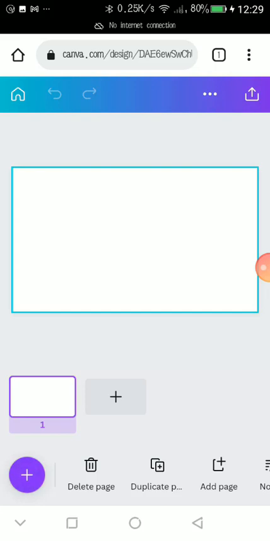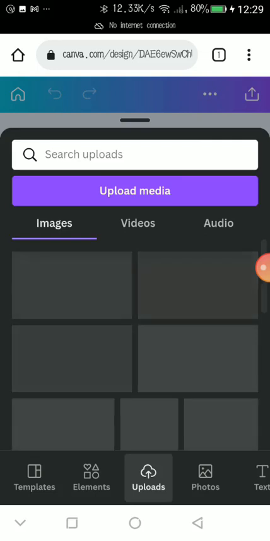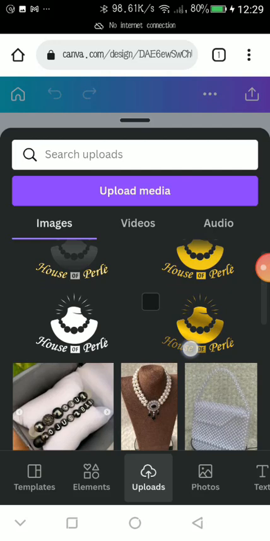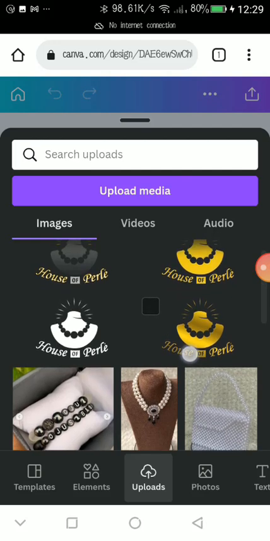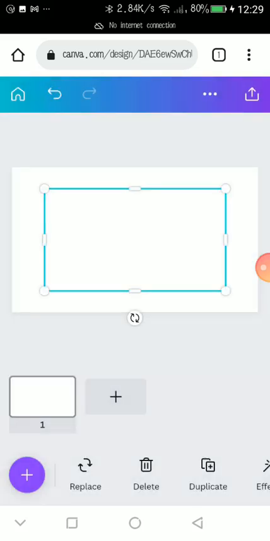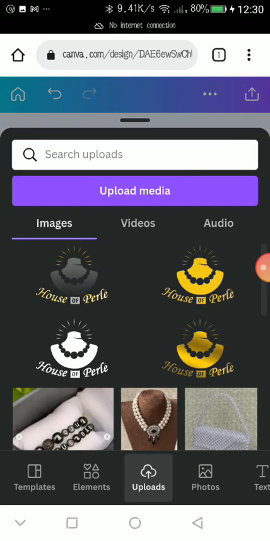I'll come to this plus icon, click on it, and I come to uploads, and then I look for my House of Pale logo. Now, which one will I use? Okay, if I'm using this, I'm going to use a gold background. So I'm going to use this. Now, the image is being inserted. I want to change the background color, and I want to make use of this gold. Now I need to get exactly what this gold color is. So how will I do that?